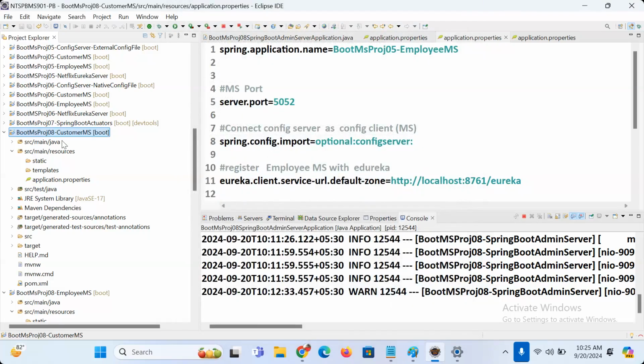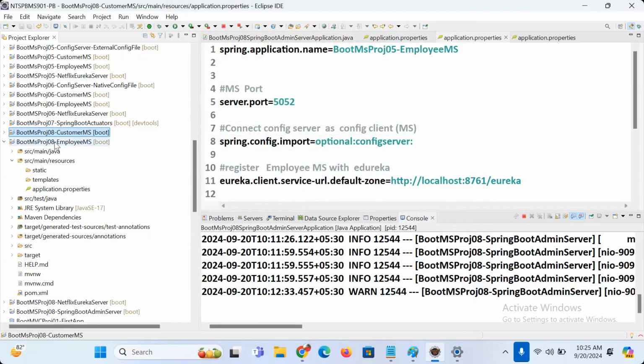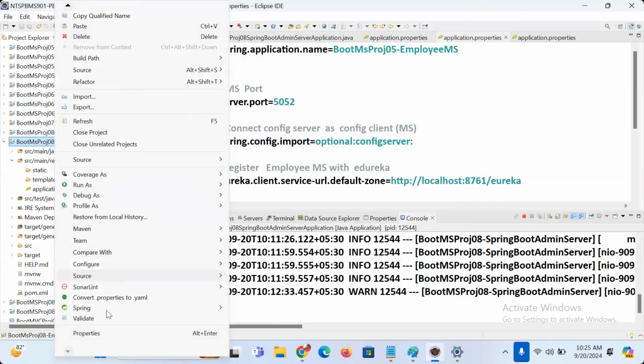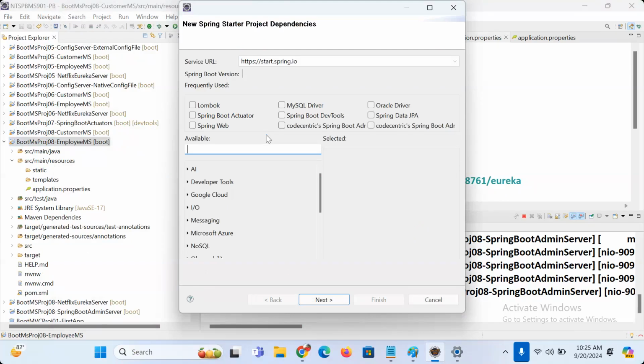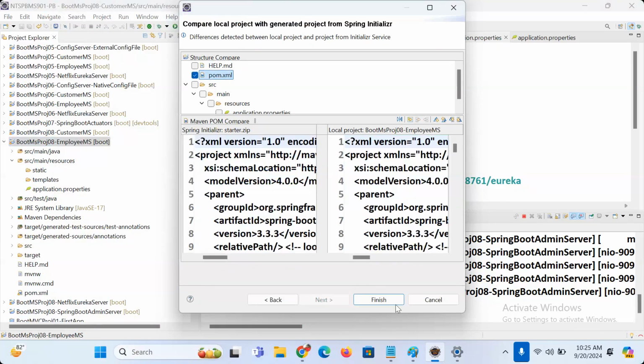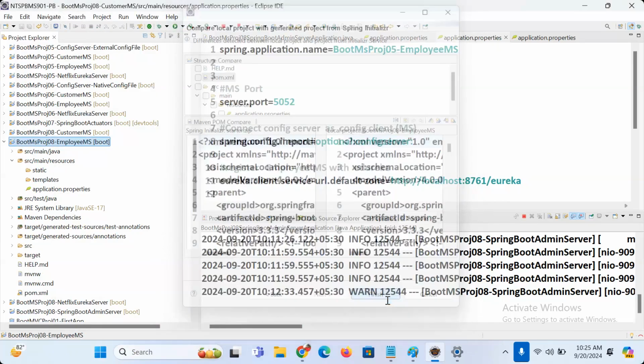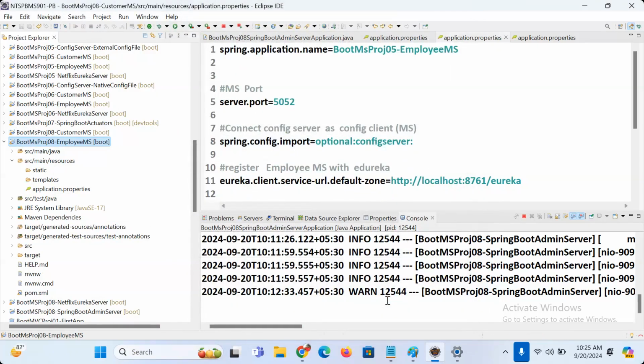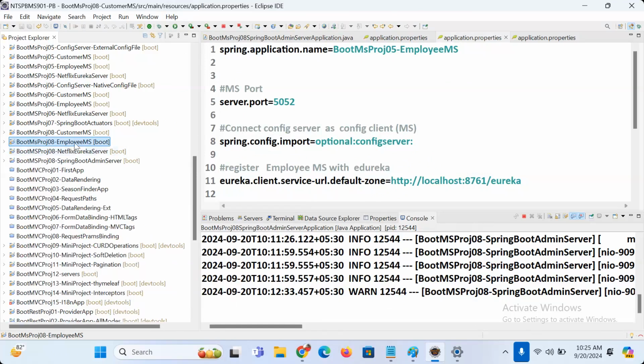Select the pom.xml file. Add Starters, guys. Spring Boot Actuator, guys. Select pom.xml and finish. Okay.